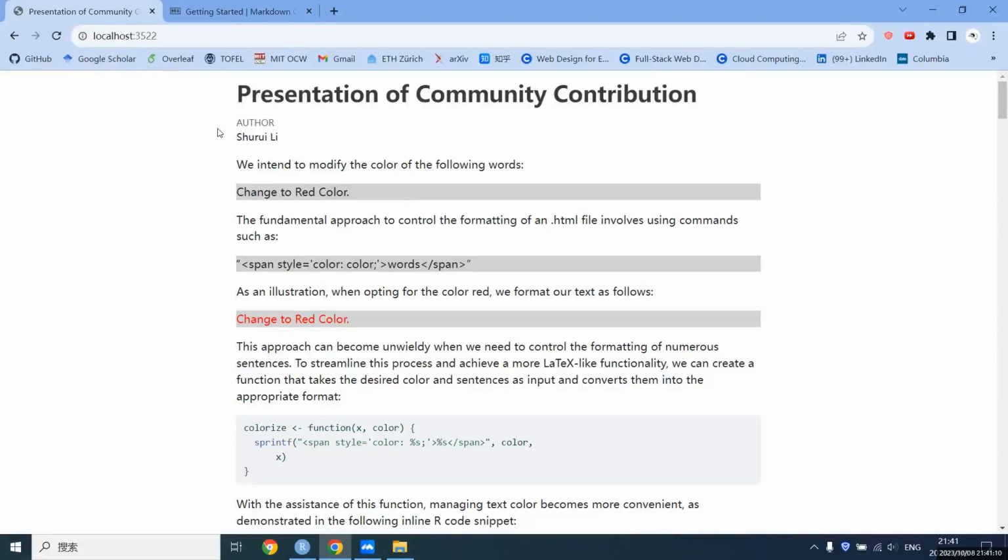There are two main parts. The first one is how to control the format of the output file in R Markdown. The second one is how to check the layers used by ggplot. We intend to modify the color of the following words.